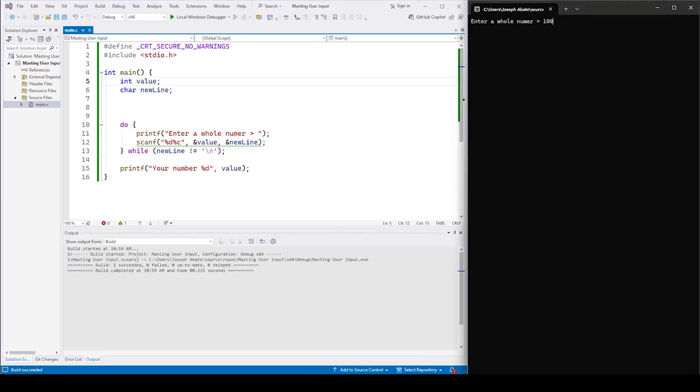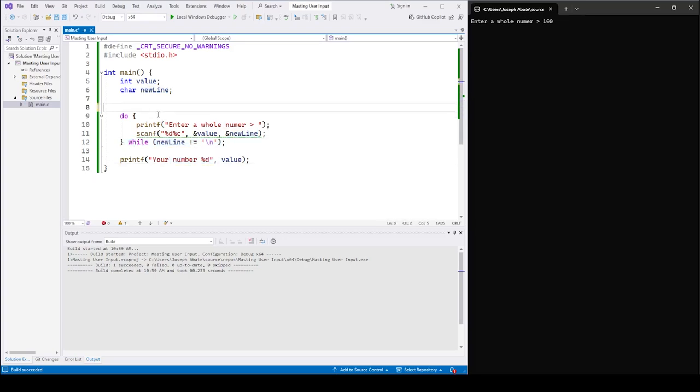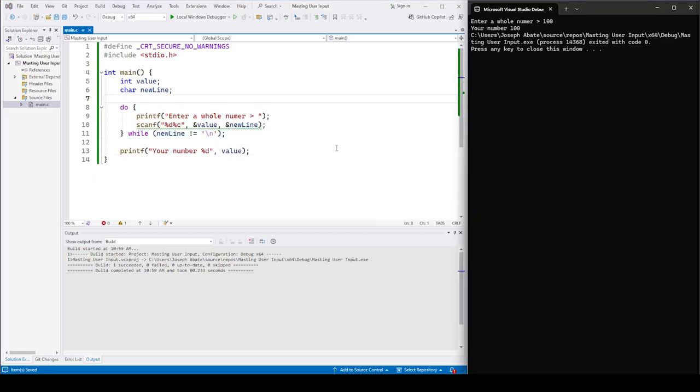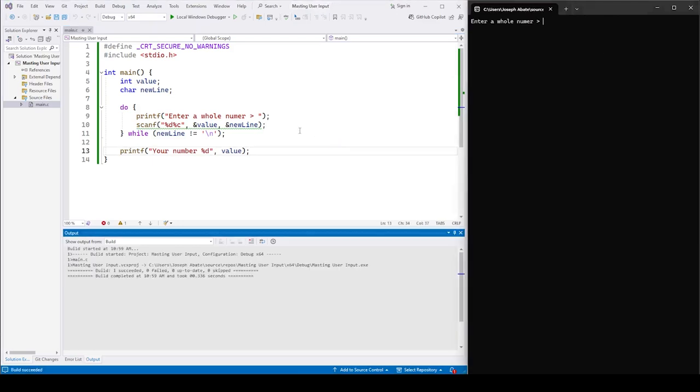So let's do 100. This should allow the loop to pass and not repeat itself. It's going to capture a new line in this newLine character, and then it should break the loop and say your number and then the number we entered. Let's do 100. Perfect. If we rerun it again and we do 100.5, as you can see, we have a bit of an error here.